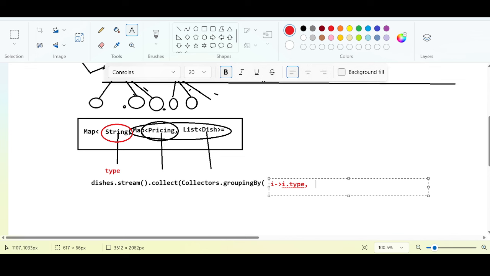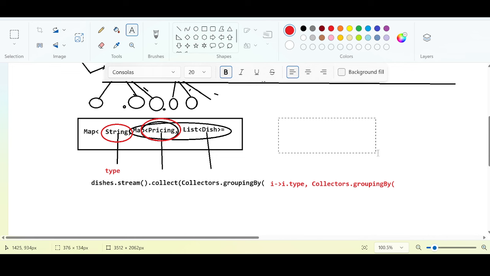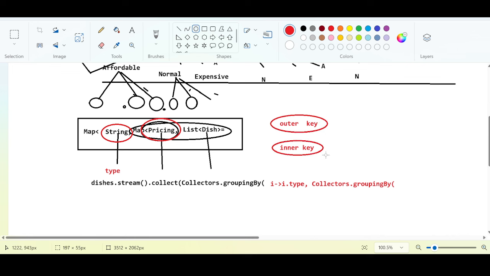Now again, you need to take another groupingBy method, since the return type is a map within a map. So a groupingBy method within a groupingBy method, right? Again you will take Collectors dot groupingBy, and you will write a lambda expression in such a way that it returns the pricing category, which we will see in the program. The second key, you should return the second key. The moment you return the outer key and the inner key, all the objects will be arranged accordingly. The groupingBy method will take care of arranging all the objects falling under the main category as well as the subcategory, with respect to the lambda expressions that you specify here.